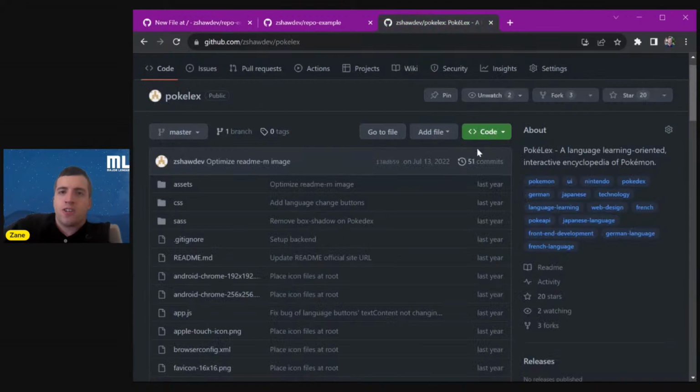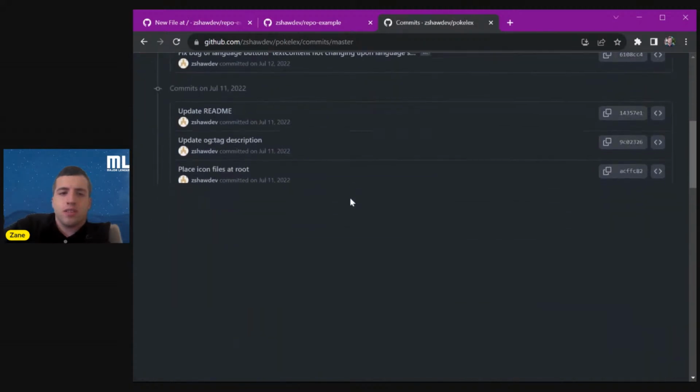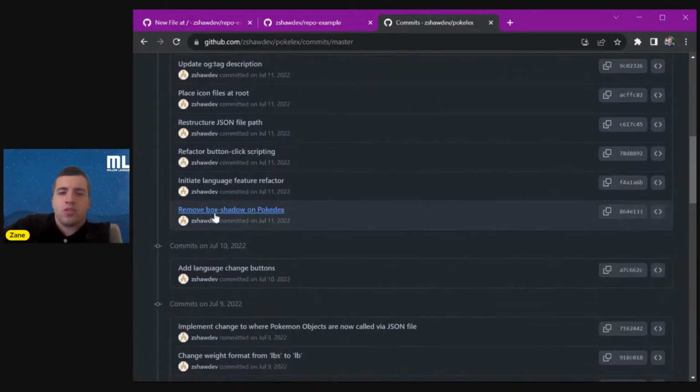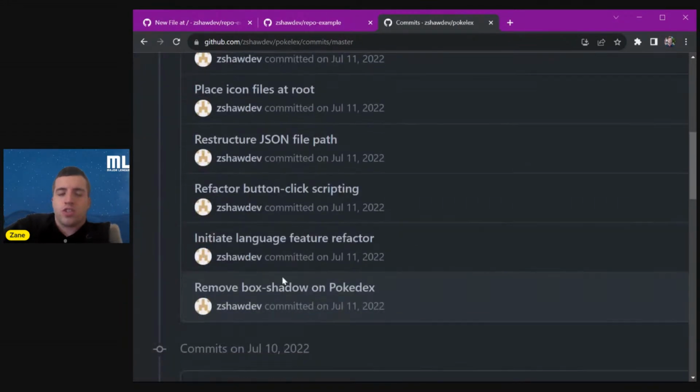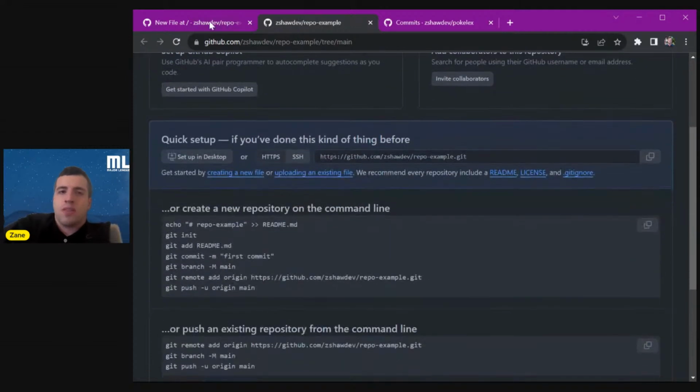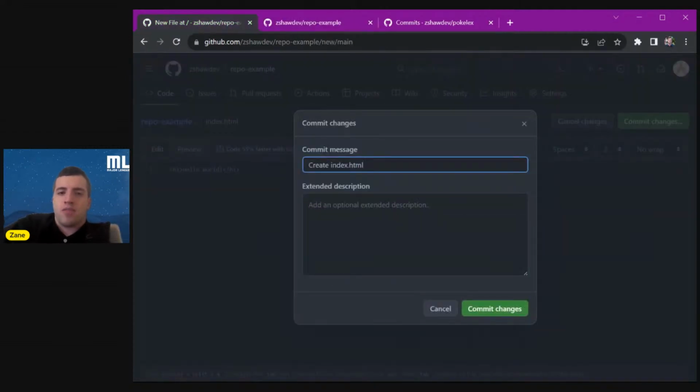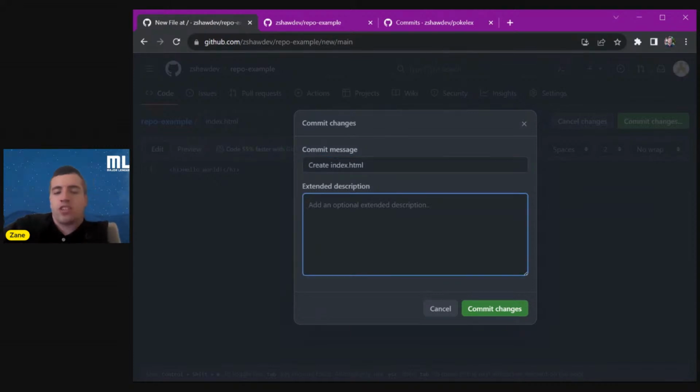Just like in this one little web app project that I have, with all of these history, like change commits to my project as a whole. Same thing here. I'm adding a file, so I'm going to be adding a commit to the project history. So create index.html. So adding the first file to my new repo.